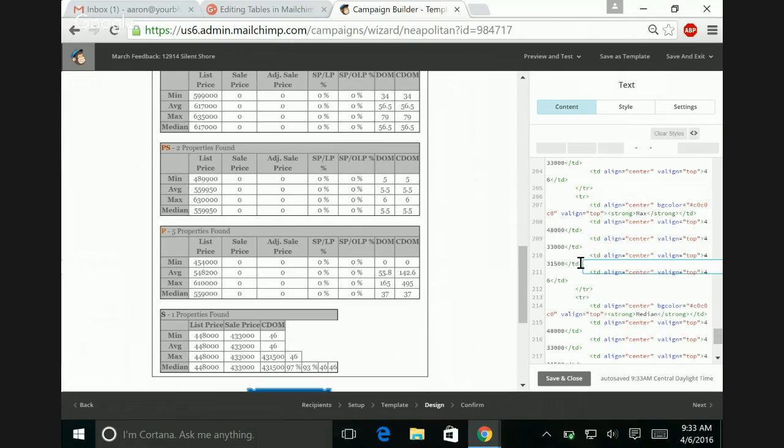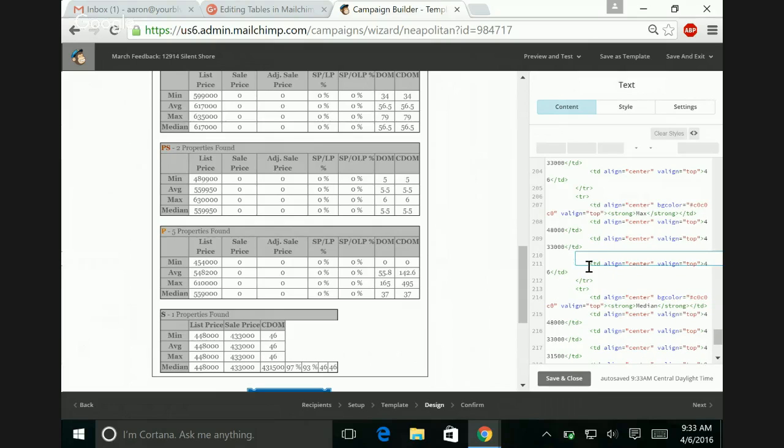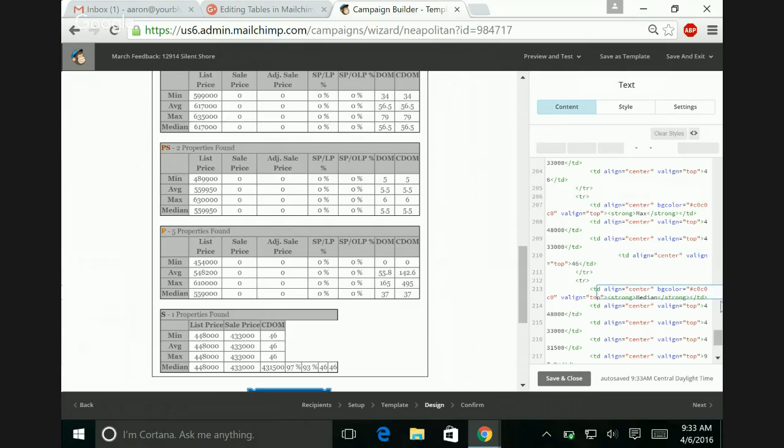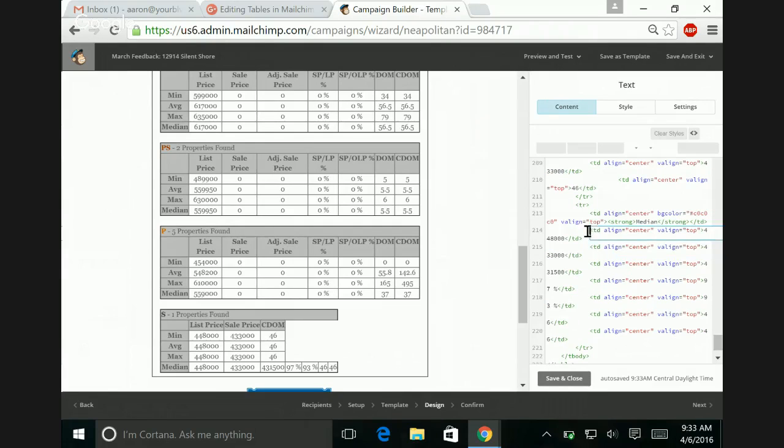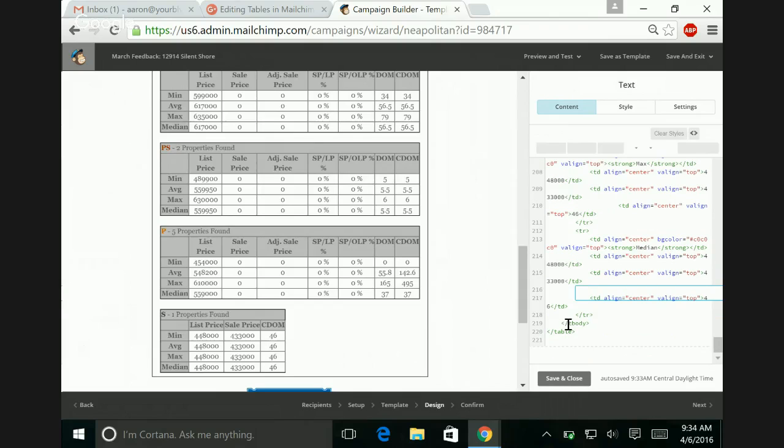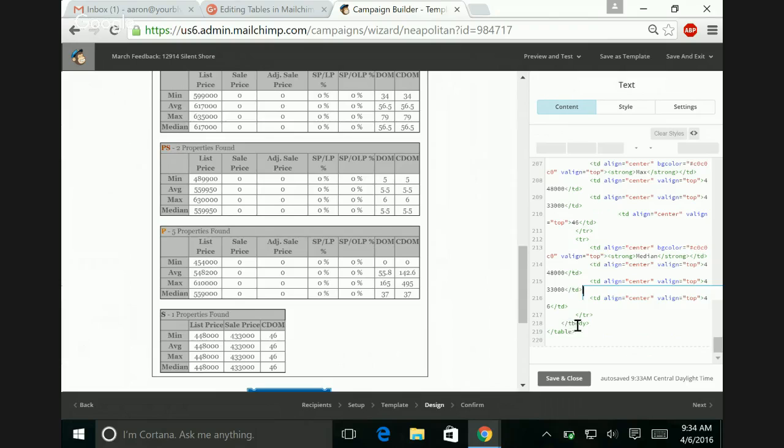Oh, did I not delete enough? Delete that. And then last row median. Delete that. The table's all fine. Go in and add the dollar signs again. I'm not going to do that for everyone. That's pretty easy.